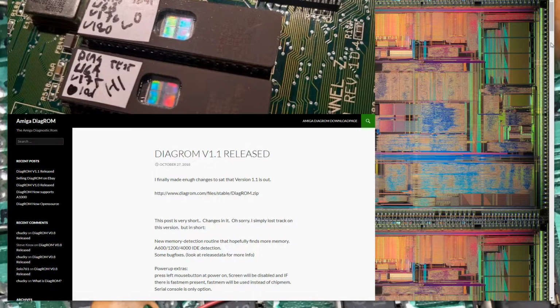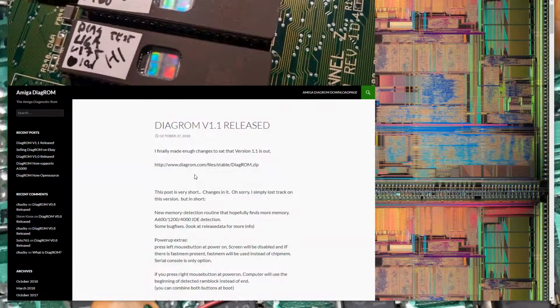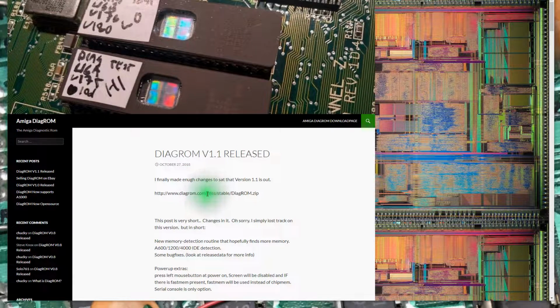So I thought we'd take a quick look at the Amiga DIAGROM in my A1200. I've got version 1.0 actually programmed into the ROM set. You'll find the information at www.diagrom.com. He's recently released version 1.1.